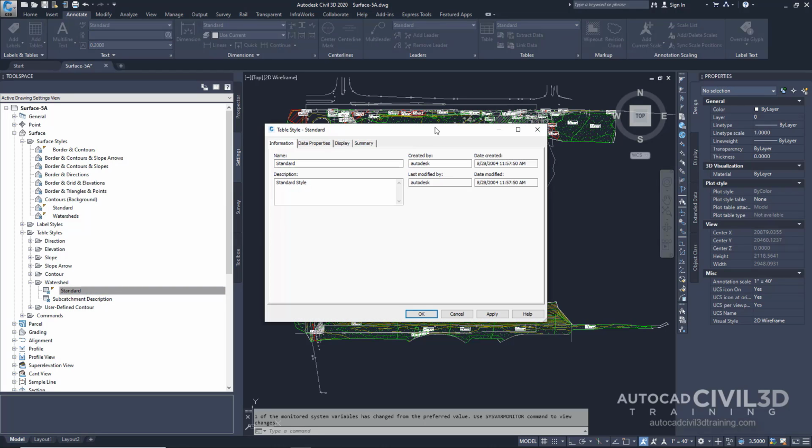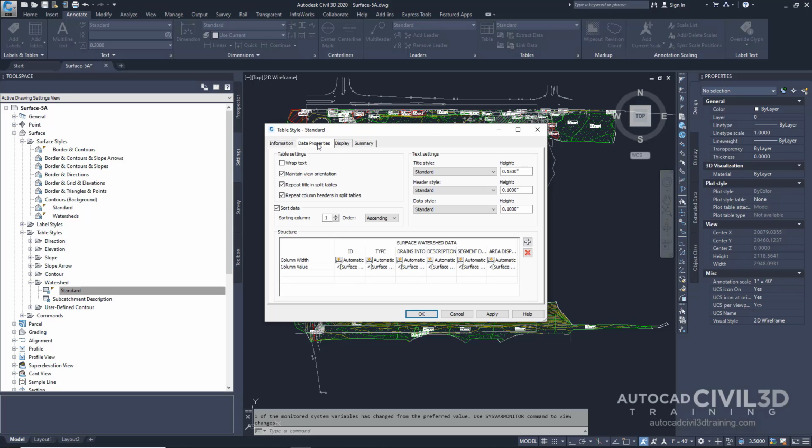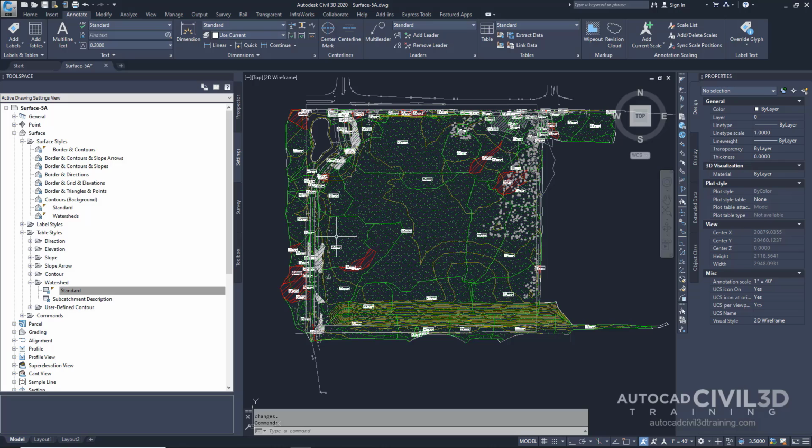Now we're in the Table Style dialog box. Go ahead and click on the Data Properties tab. Now if it isn't already, you have to make sure that the Sort Data is cleared out and unchecked. Then click OK. Next, go under the Annotate tab, select the Add Tables button, and click Add Surface Legend Table.